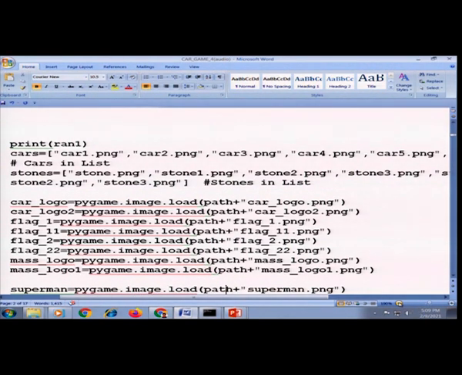Now, similarly for stones, similarly for the car logo, how do I write? pygame.image.load within braces, the path. What is the path? Wherein your working file is kept, wherein your images are being kept, car logo.png.